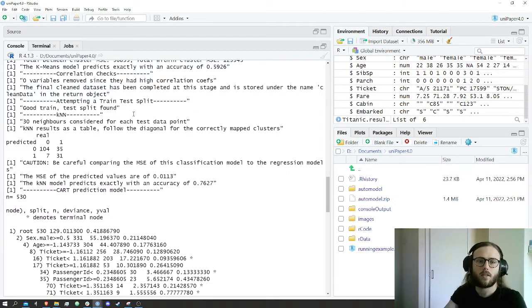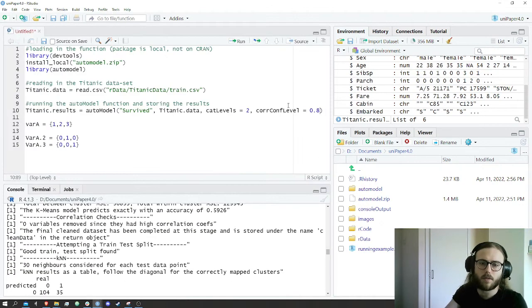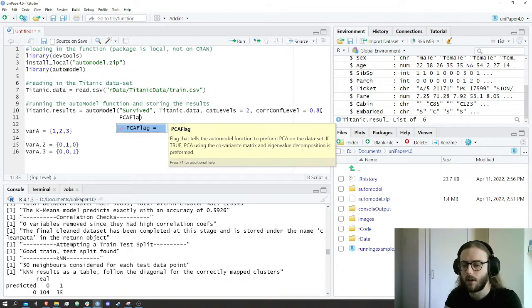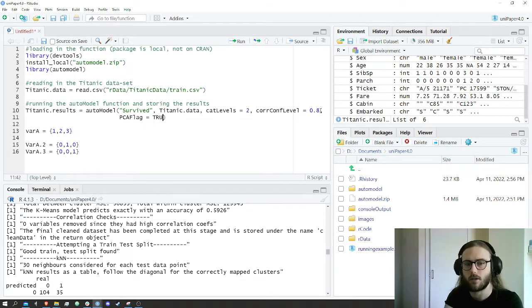After the train test split, there is the option for the user to do a PCA transformation, or principal component analysis. Similar to the imputation, what you have to do is set the PCA flag to true. And what this is going to do is do a principal component analysis on your data set. It will also do a dimensionality reduction if wanted, so you can do PC conf level.